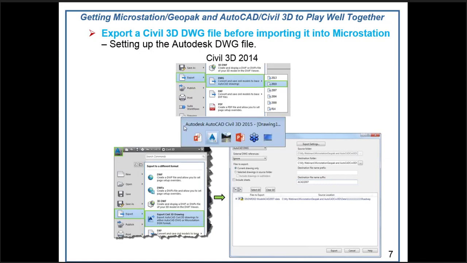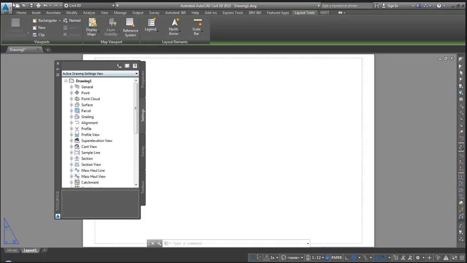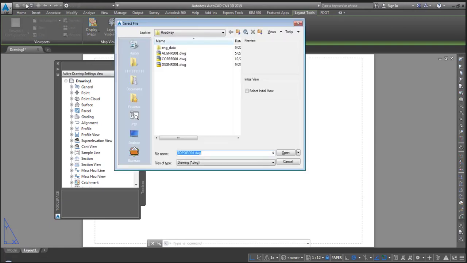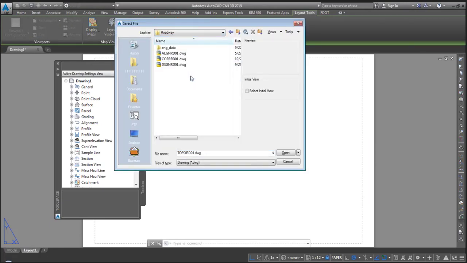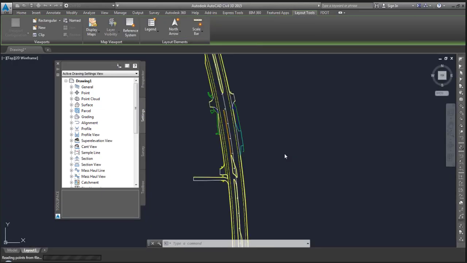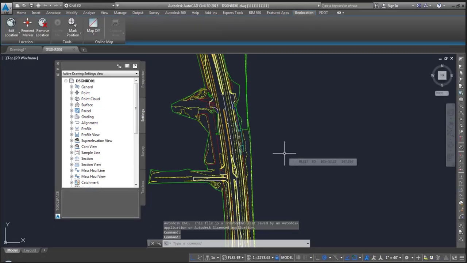All right, so let's go ahead and go into our Civil 3D, and we're going to open up a file here that's got some Civil 3D objects in it. So I'm going to go to File, Open, and make sure I'm in the right project here. We're going to go to the roadway folder, and we're going to choose our Design Road 01 drawing. I'm going to go ahead and click Open.